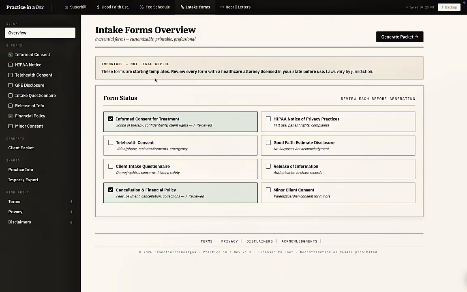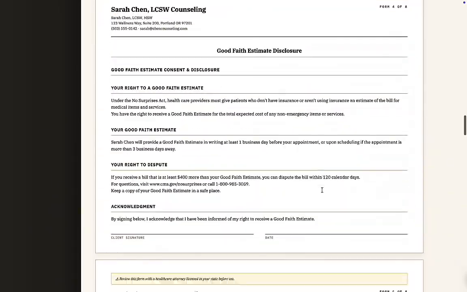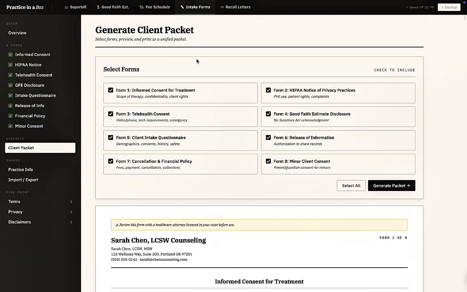Now, the intake forms. There are 8: informed consent, your HIPAA notice, telehealth consent, financial policy, and more. You simply check the forms you want for a new client, and the tool assembles them into one professional packet with your practice details filled in throughout, ready to print or send before the first session.